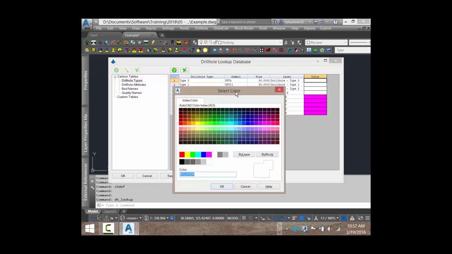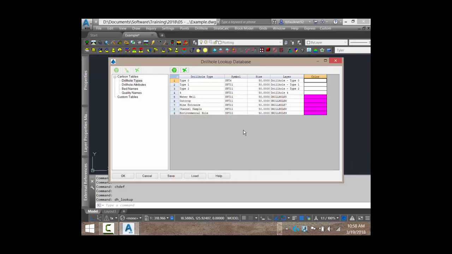And whenever I'm setting the color, I really prefer to use this by layer option so that if I get my drill holes imported and I want to change the color later on, all I have to do is change the color associated with that drill hole layer. I don't have to individually select the drill holes and manually change them. So I like to go with this by layer option, say OK, and we're pretty good here.